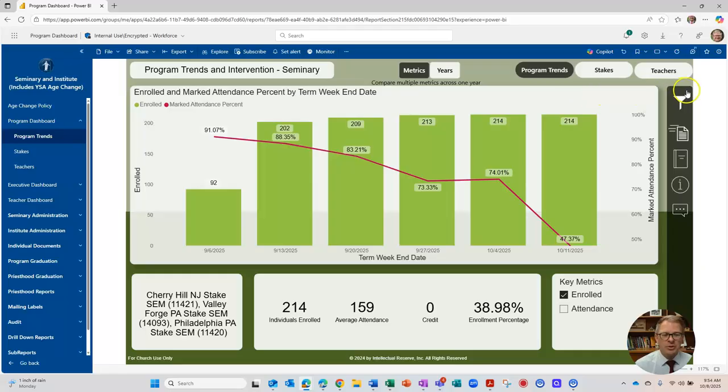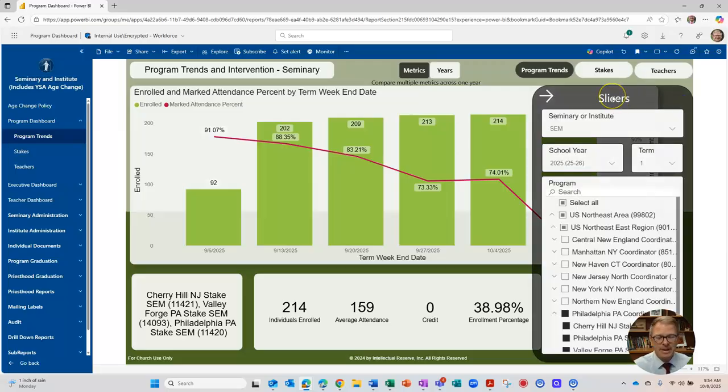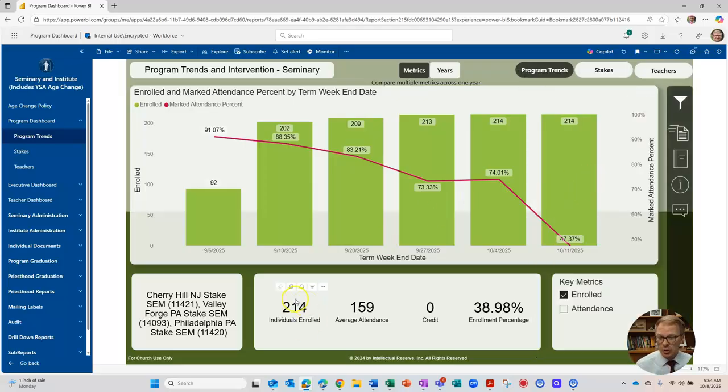And then your go-to is always, no matter which report you select, you're going to click the filter button over here, the slicers button, and just make sure that it reflects what you want to measure. So in this case, I want to look at seminary, I want the current school year and this term, and I've made sure that my program is reflected. So if I wanted to see current seminary enrollment and attendance and enrollment percentage, that's the quickest way to get to it.